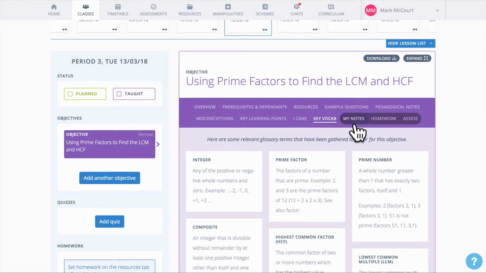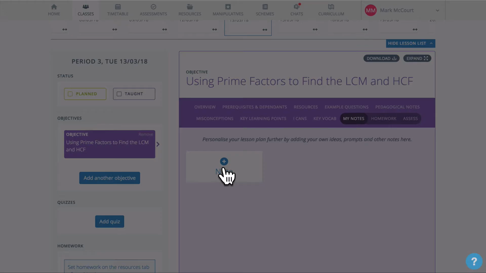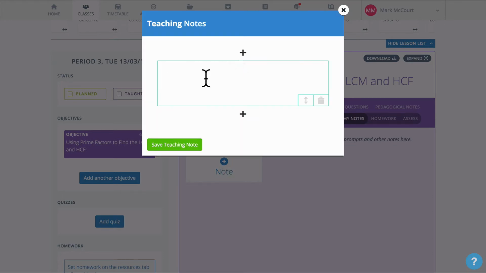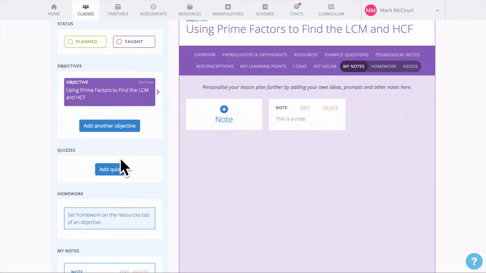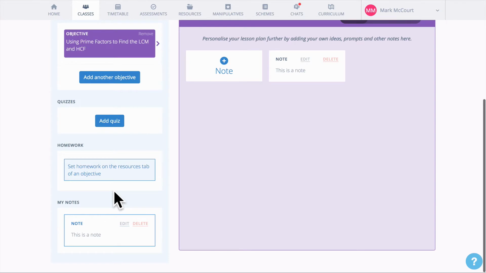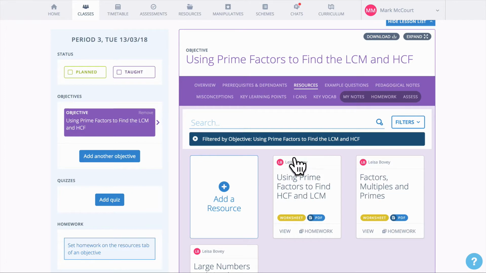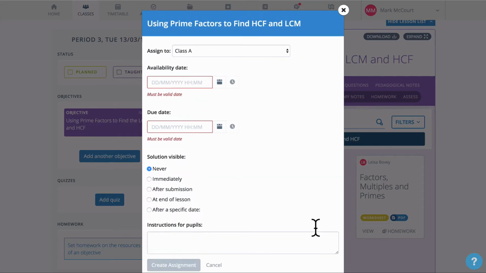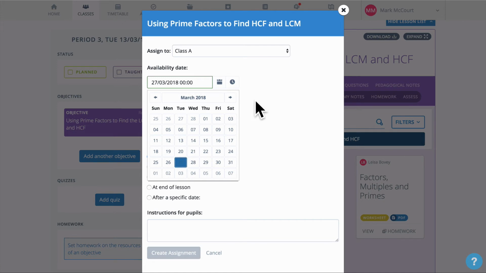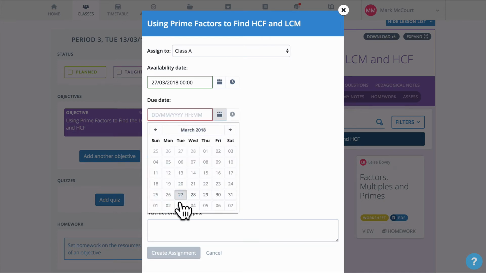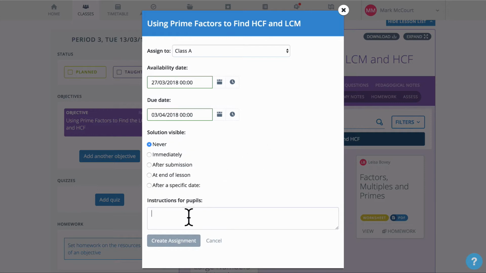And now I have some additional sections. I can add notes to my lesson. And my summary starts to build up each of the elements I'm putting into my lesson. I can add in homework. Choose the date for pupils to have access to the activity, and the date when they must hand it in. If I want to, I can add some notes, and choose whether or not they see the answers.